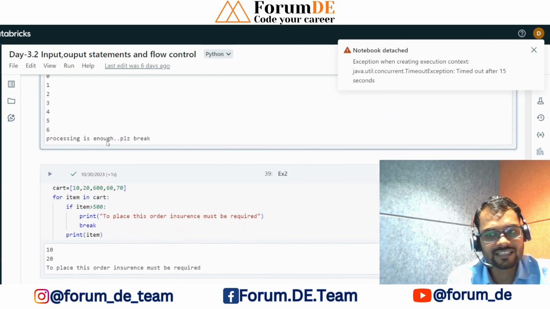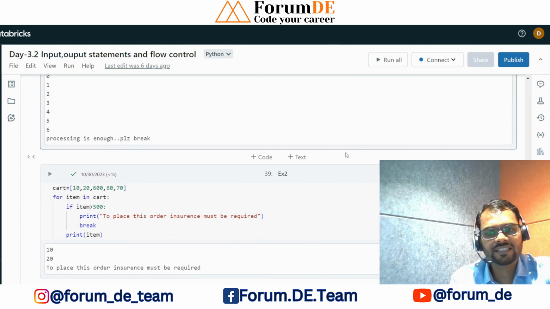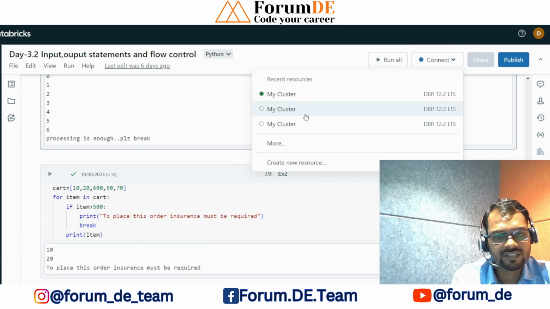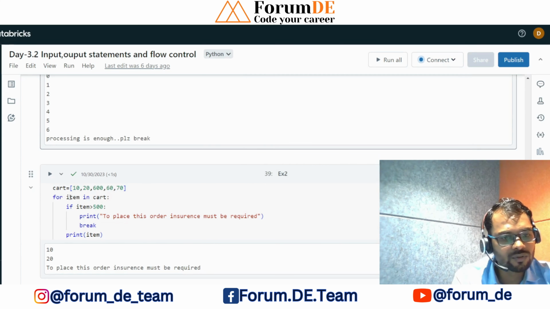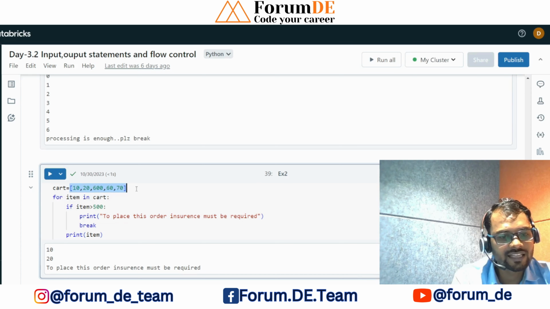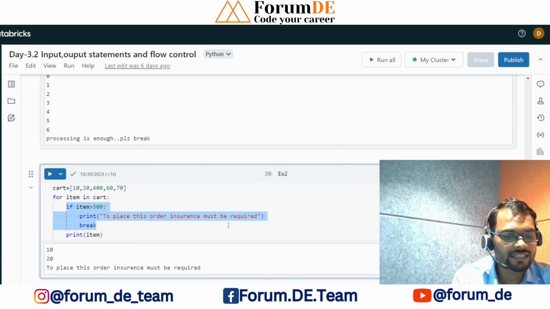Now coming to the second example. Suppose you have a for loop over a collection of items like 10, 20, 600, and so on. These are the items in a cart. Suppose that if any item you are going to purchase costs more than 500 rupees, in that case you just skip it or break the iterations. These are the numbers.